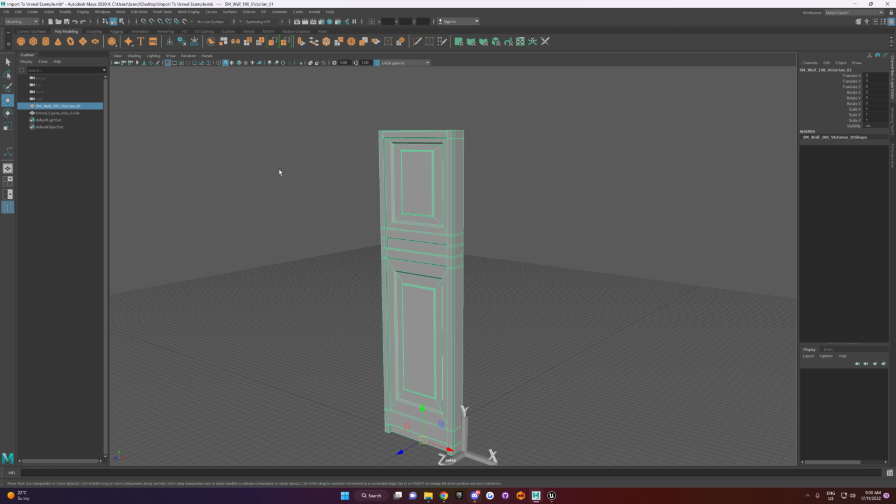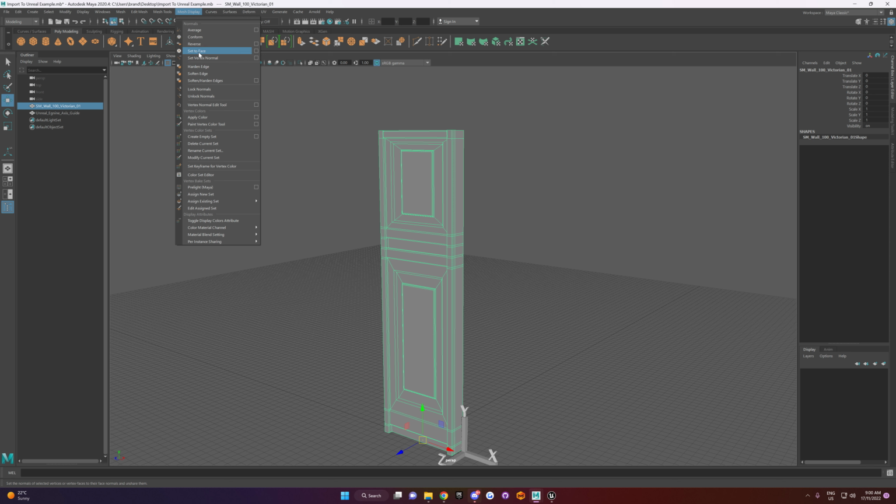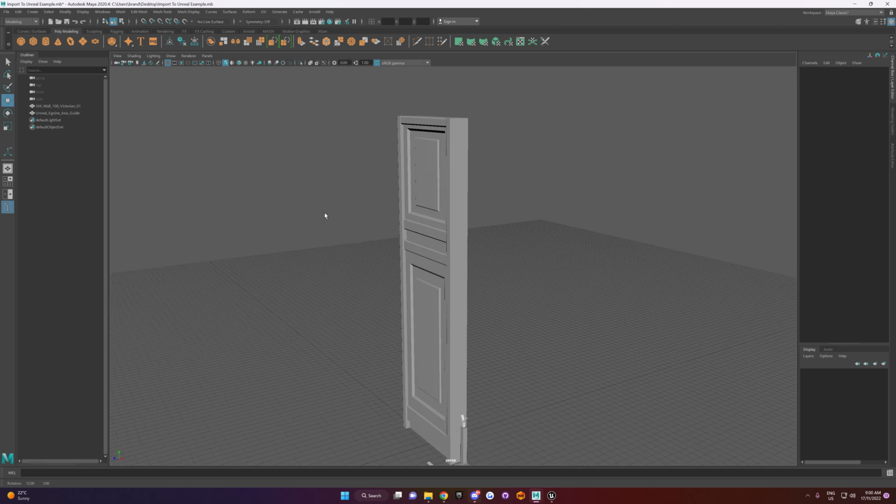So I'm going to go do that here just as an example. So now this model's all clean and ready to go. So the last thing that we want to do is we want to make sure the normals are all good. So we want to go, yep, set vertex normal and set to face. If yours has any smoothing or hardening, also apply that, okay?